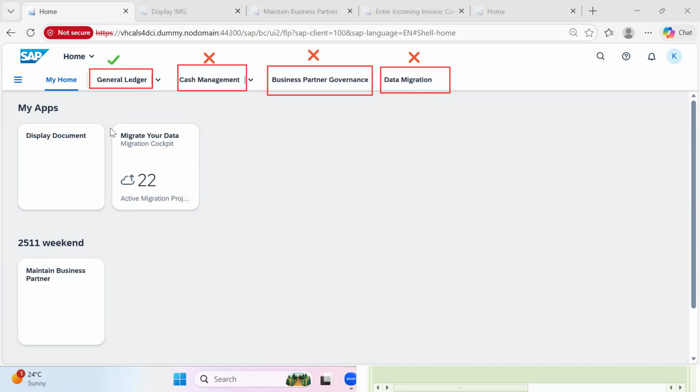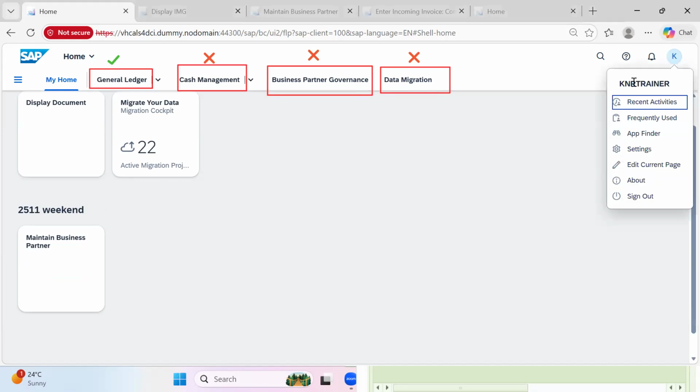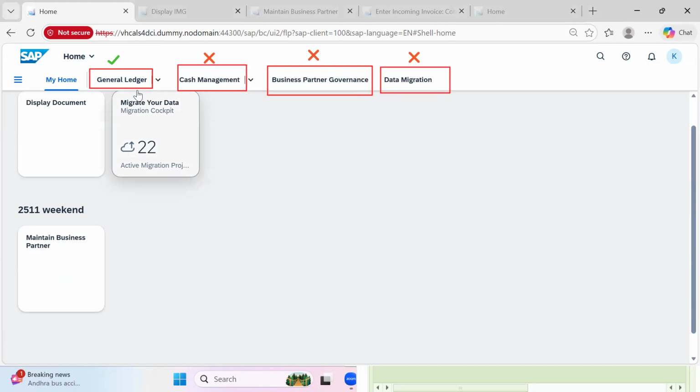In that case, the accountant or end user, whoever logs into the system with their ID, this user will have access to only this. The moment they get in, they can see only those tiles. That's one way of looking at it.